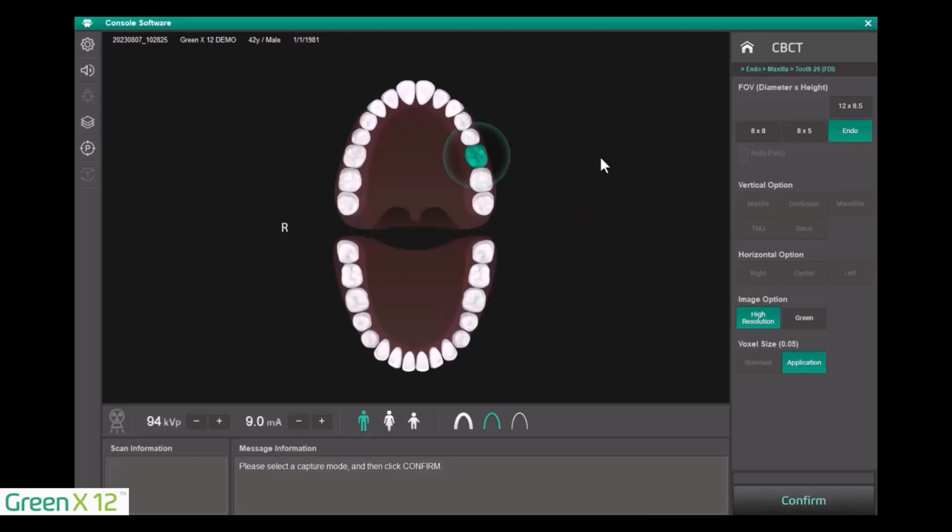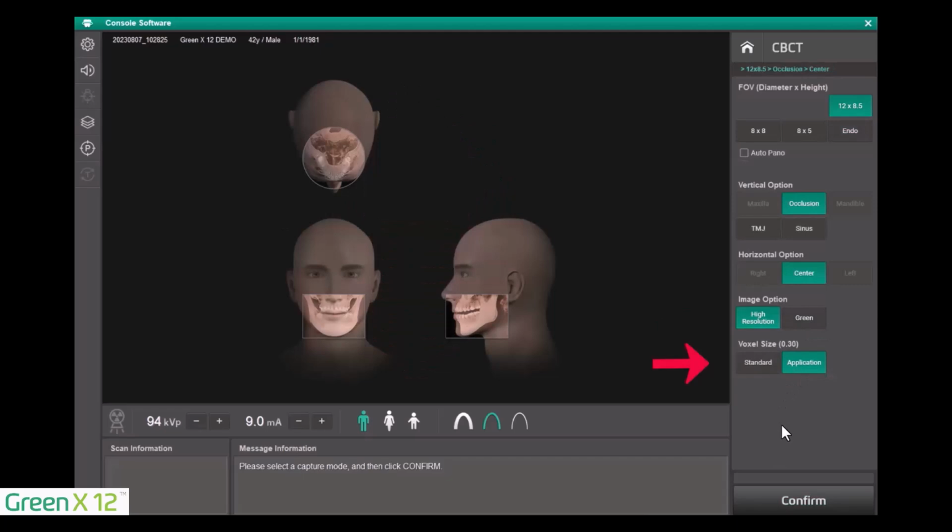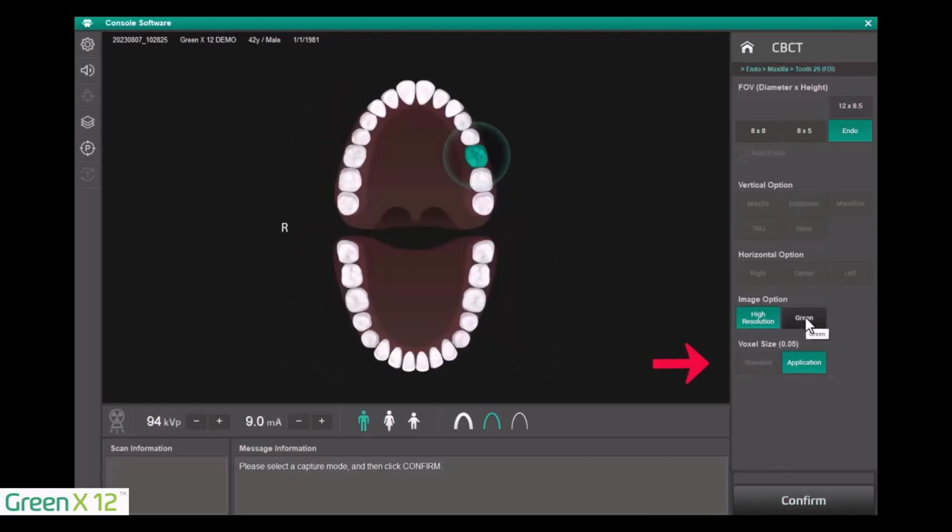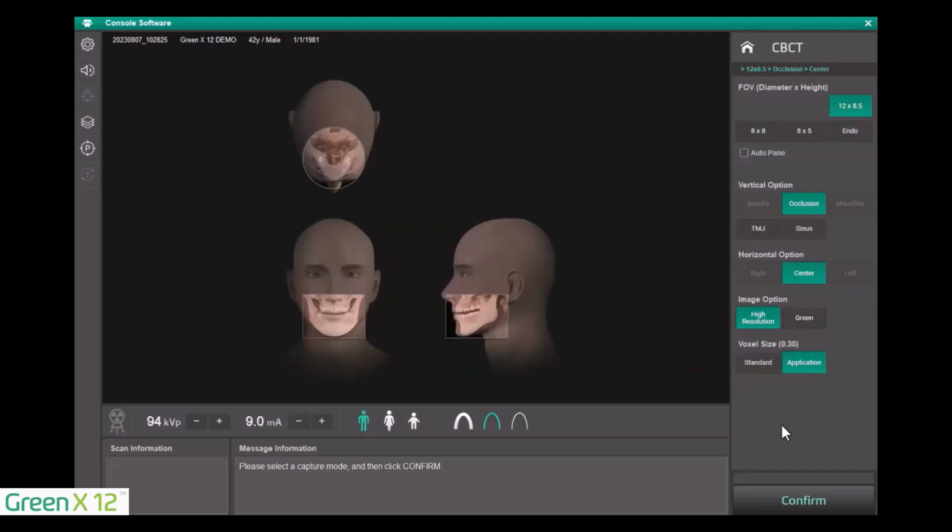Once our field of view is selected, additional options include high resolution for best quality or the green setting for reduced radiation. As well as voxel sizes below this, options include standard for highest quality or application for a larger voxel size if needed. On the endo mode, the voxel size for standard and application are set to 0.05 voxel size for best quality. Also notice the message information area on the bottom left of the screen, always displaying the status or the next steps to take in the process. Next, click Confirm. The machine rotates to capture position and we can position our patient.